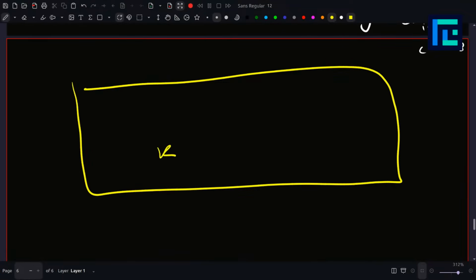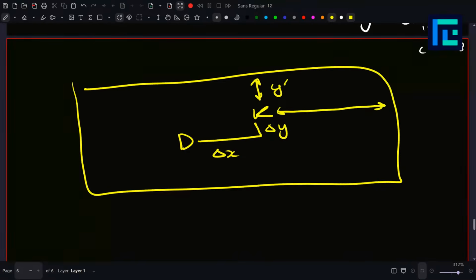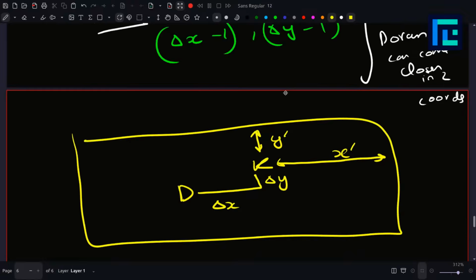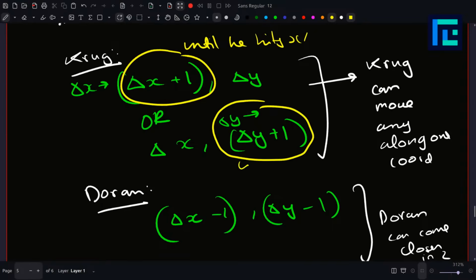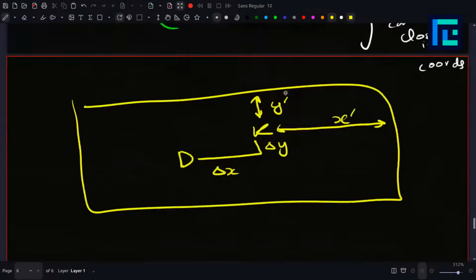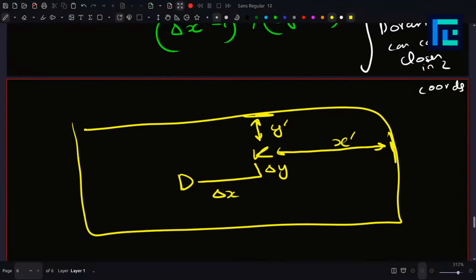So, let's say here is Doran, and here is Krug, right? So, this is their delta x, delta y. In the y direction, he can move up to this border, which we'll call y dash. In the x direction, he can move up to this border, which we'll call x dash. And this is the maximum he can go. After that, he will stop making moves. So he can make this move until he hits x dash, and similarly until he hits y dash. Basically, he can make that many moves until he hits the border.